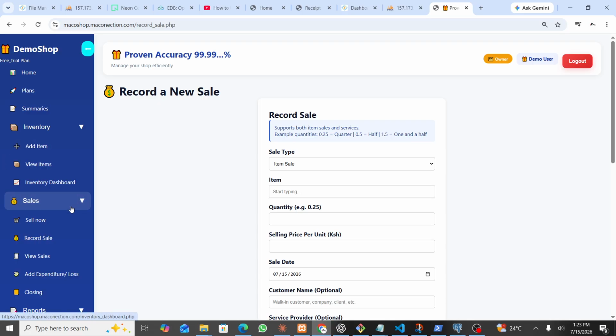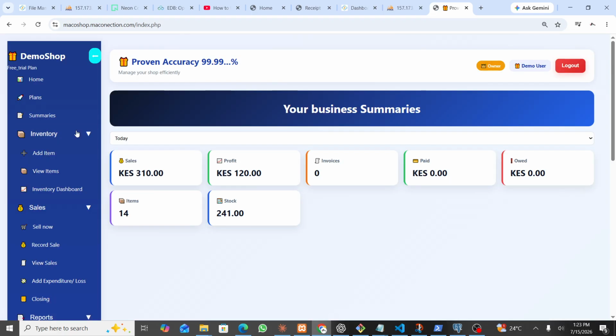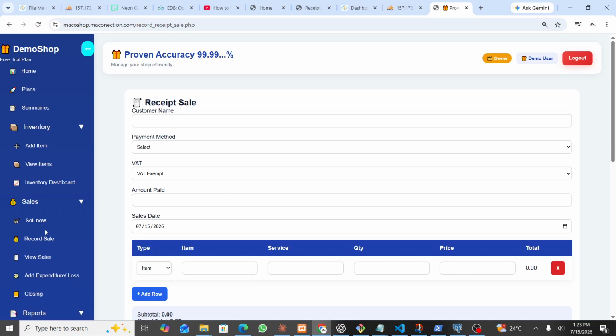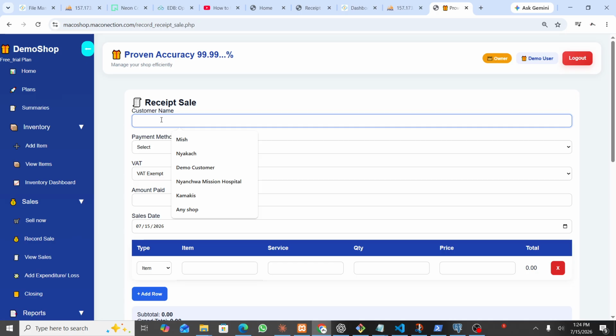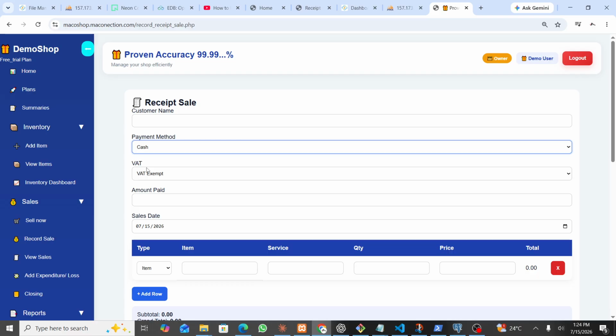So that is that. Now we can go to the other module of recording a sale. We have this one here, serve customer, and if you are in the main menu, we have this one, sell now. This is where you want to record receipt sales, or you need to give your customers receipts, and also where the sales that you're making need to have VAT, or to be VAT inclusive. Here you can also type the customer name, which is optional, so we are going to skip it for the time being. And now we say how much the customer pays, or the mode of payment that your customer is using.